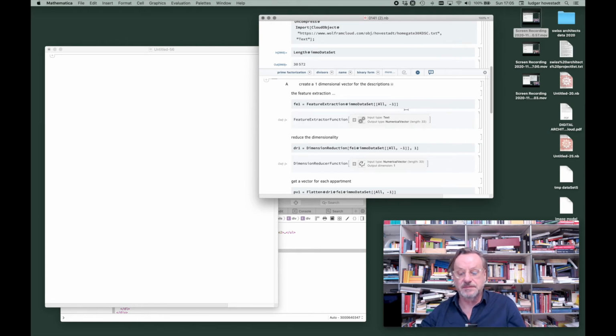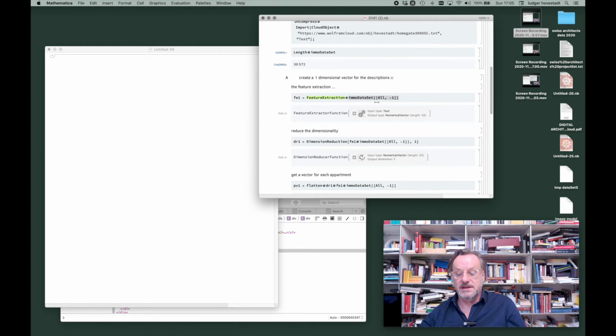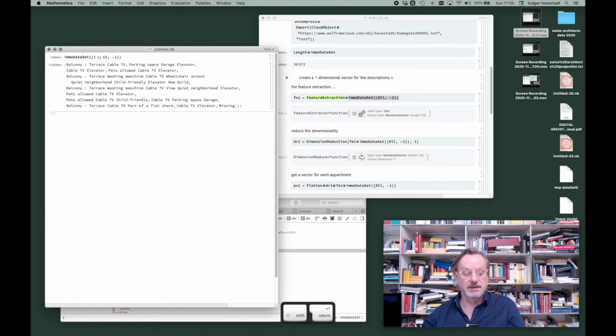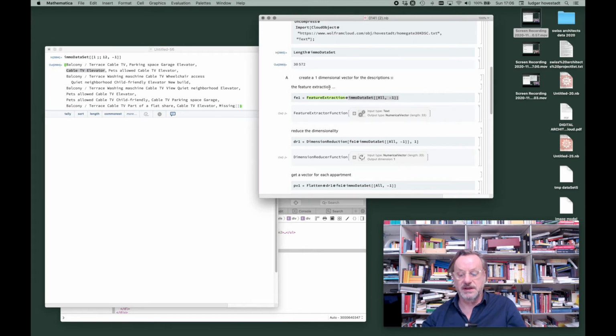So super simple. So we take the data set, IMO data set, all of -1. So let's look what this is, just to be sure. Replace the all with 1 to 12 and ask for it. Aha, so this is, we need the feature extraction for the text because these are no numbers. So this is the attribution and the principal description of it. So this is a feature extraction of these descriptions. So, and this makes a function.